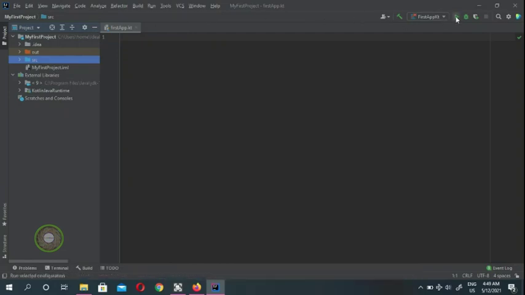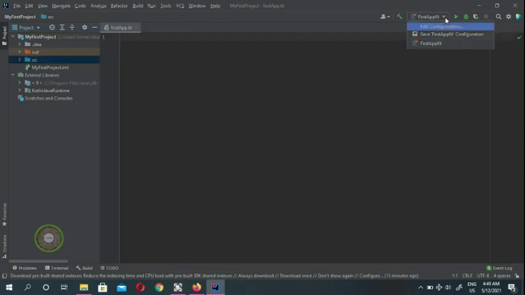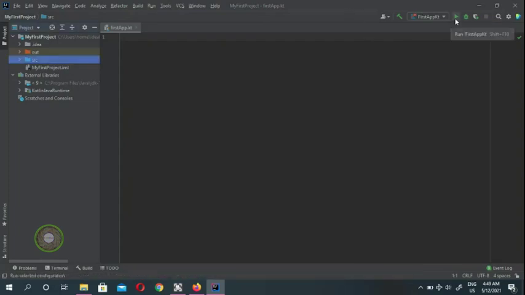As you see here, this says my first app, which means we are running my first app. If you have multiple projects, the file names are going to show here. IntelliJ IDEA is very clever, it's going to ask you which one you want to run. At the moment we've got my first app .kt, which is the Kotlin extension. If you press this one, it's going to run your project, and we haven't got anything here.